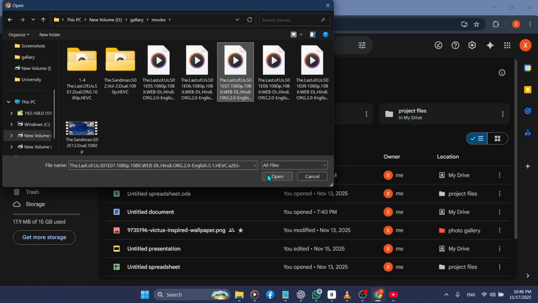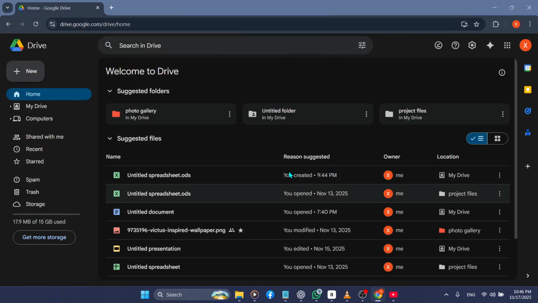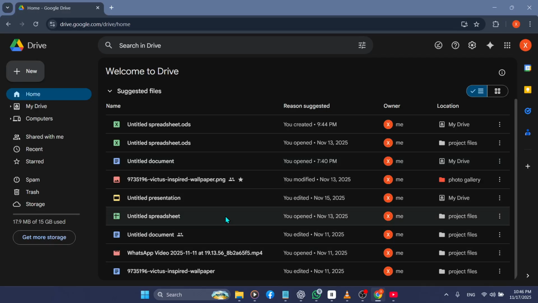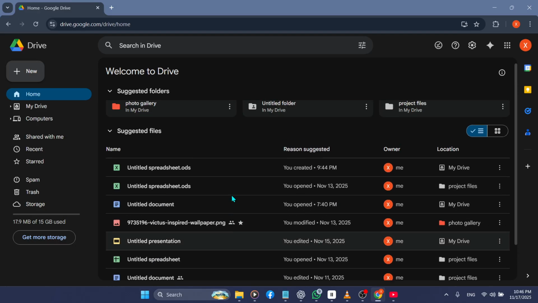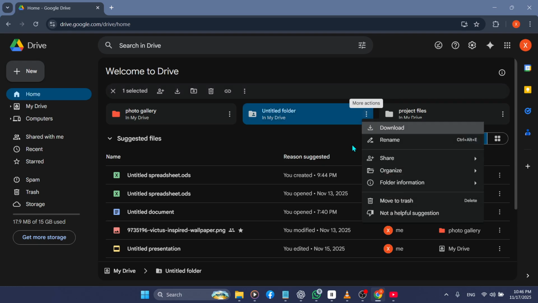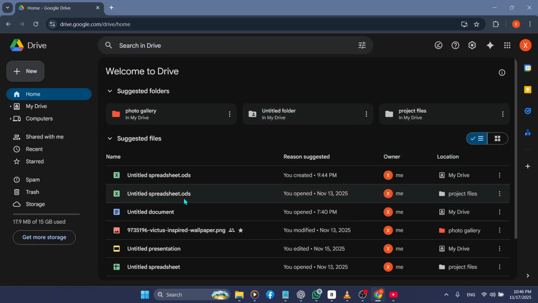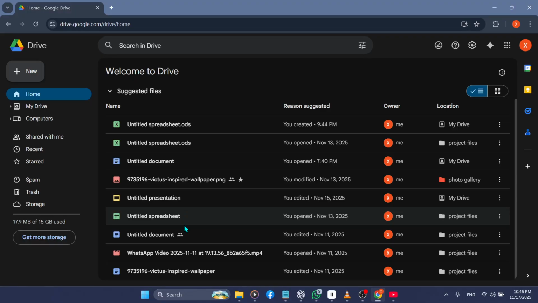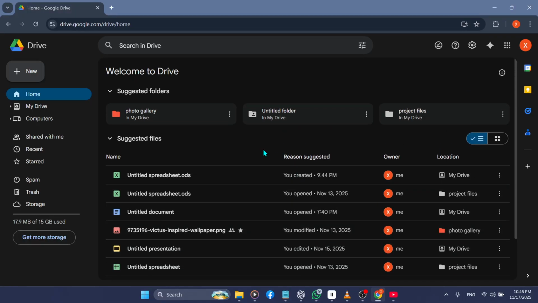Once your upload completes, your files and folders will instantly appear inside your Google Drive. You can organize them, rename them, share them with others, or move them into different folders. And best of all, they'll sync across any device connected to your Google account, giving you easy access, whether you're on your computer, phone, or tablet, and that's all there is to it.